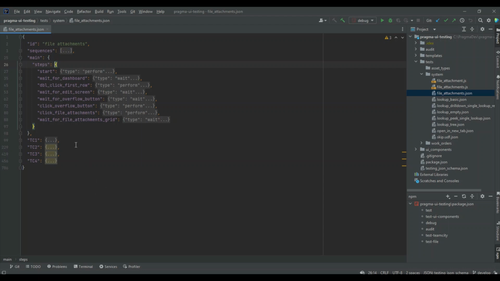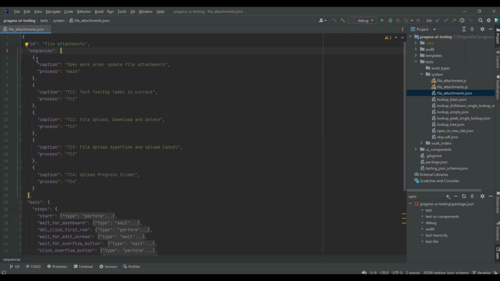A sequence is like what the English word means. You run something in an ordered sequence. So the difference between a simple plain test and a sequence test file is that the sequence test file will contain this sequences array, which contains object literals with a caption describing that process and the process name. A sequence is a list of processes that will execute in sequence.